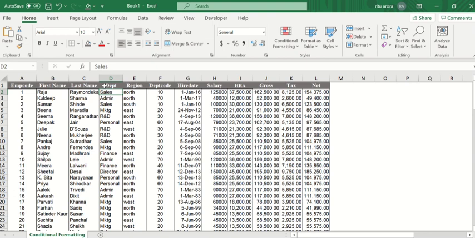The difference between the filter and the conditional formatting is that filter is not dynamic. If you change the data, it will not change the color. Whereas conditional formatting is a dynamic thing. So that's why it's always good to use this feature. Let's understand how it works. Excel works on the selection.